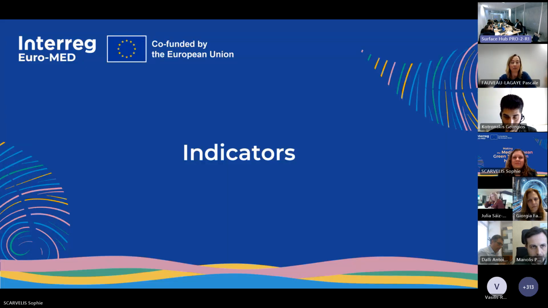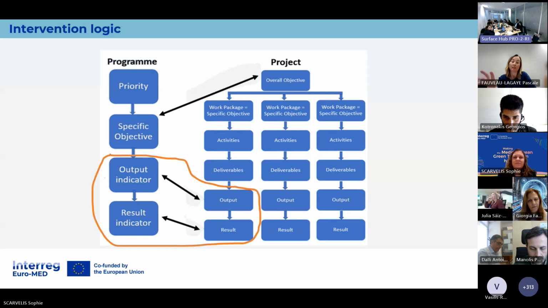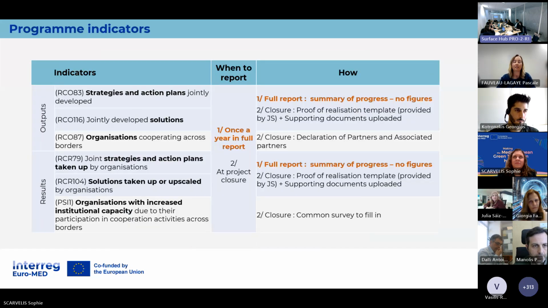Going to the indicators. Okay, so I'll focus and also give a small reminder of the context. Here you see the intervention logic of the program and the projects. You see that your outputs and results are linked to our indicators, output indicators and result indicators. And on this slide, you see the names of the outputs: strategies and action plans, solutions, and organizations. And for the results, these strategies and action plans are taken up, the solutions also are taken up, and the organizations have increased their institutional capacity.